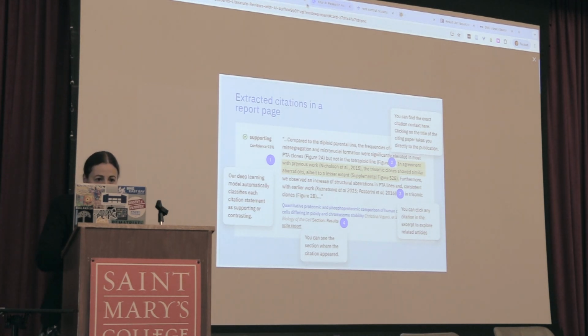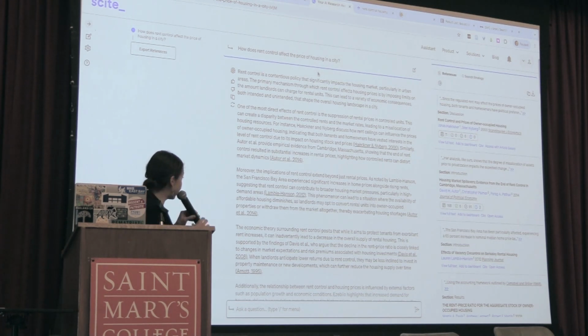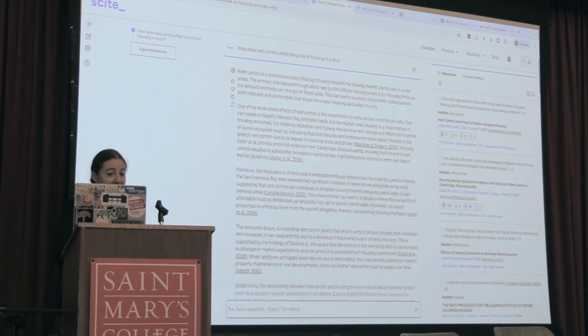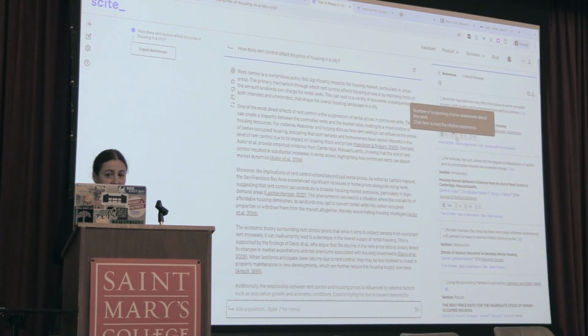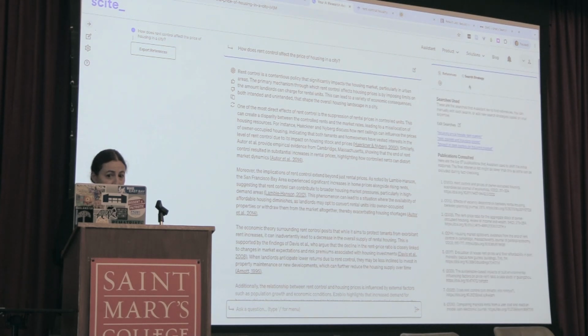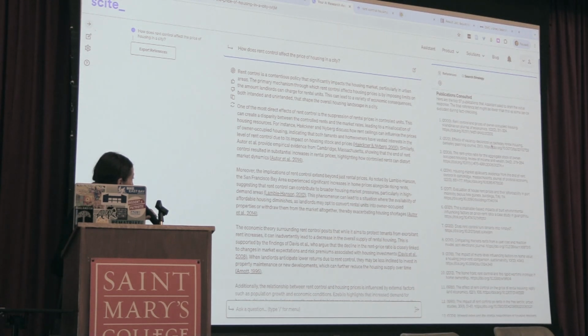So this one takes a while to run, so I already did it beforehand. So once again, I put in a very sort of natural language search, and this came up with a much fuller literature review. The other things that it does is it can suggest a search strategy for you. It tells you the searches that it used, and then it tells you the publications it consulted in order to come up with this literature review.